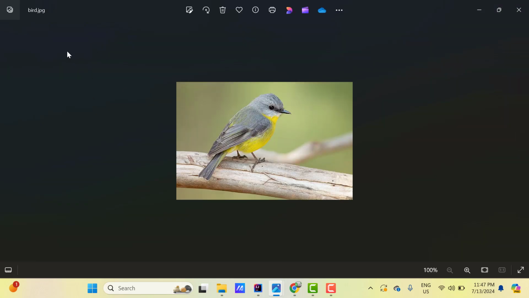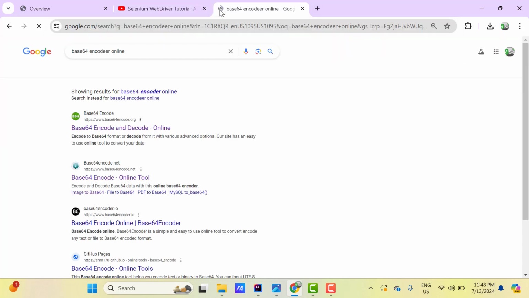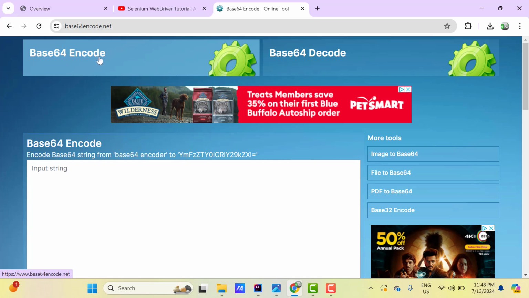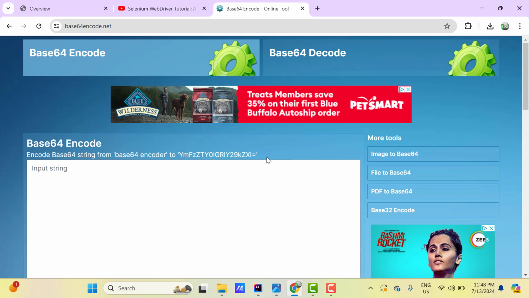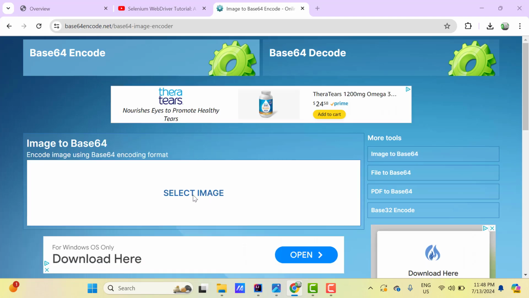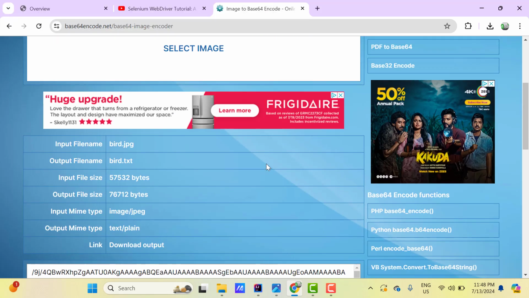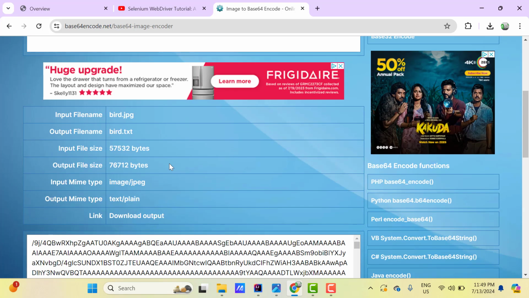Here I have one image, bird.jpg. This image I can convert to base64 format. Let me do that. Go to Google, type base64 encoder online, and you can go to any link. I'm going to the second link here, a base64 encode online tool. Here we have options like base64 encode and base64 decode. First I'm going to do encoding. Since I need to convert an image to base64, I have one direct link, image to base64. Click on it, then let's select the image which is in my downloads folder. You can see it has uploaded the image, and here we have the metadata, and below we have the base64 format of this uploaded image.